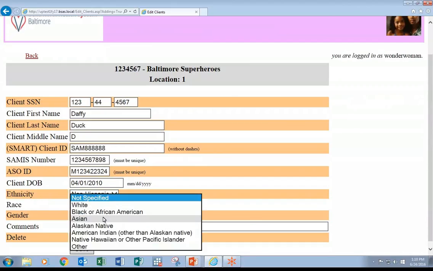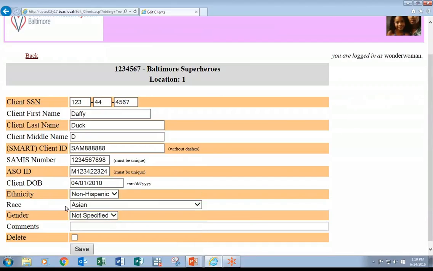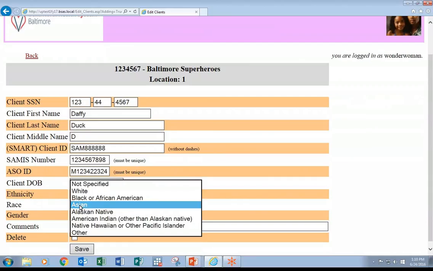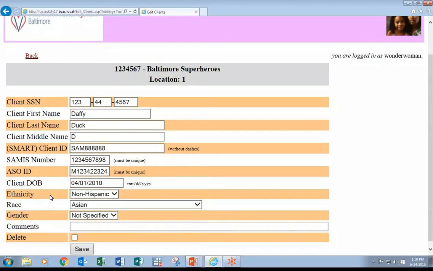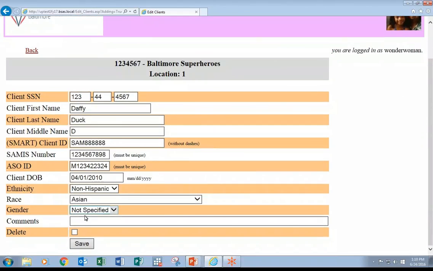And then I will pick Asian for the race. Again, you have multiple choices: white, black or African American, Asian, Alaskan Native, American Indian other than Alaskan Native, Native Hawaiian or other Pacific Islander, or other. So please pick one of each. Race and ethnicity, they are not the same.